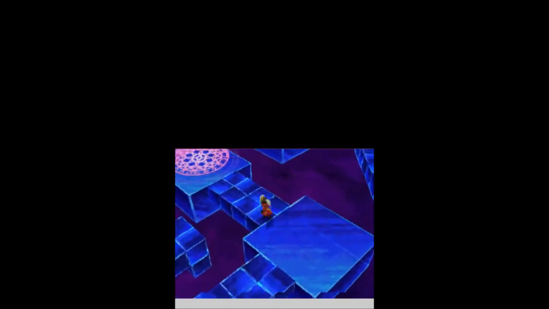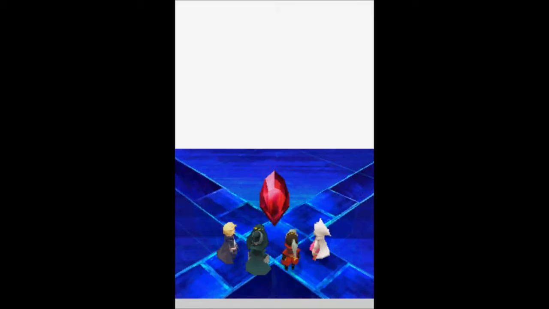We can head down here. I think I see the portal. There it is. Let's go in it. We can find the last crystal. I believe it's going to be the fire crystal. The last one that we haven't seen is the fire. There it is, the fire crystal.